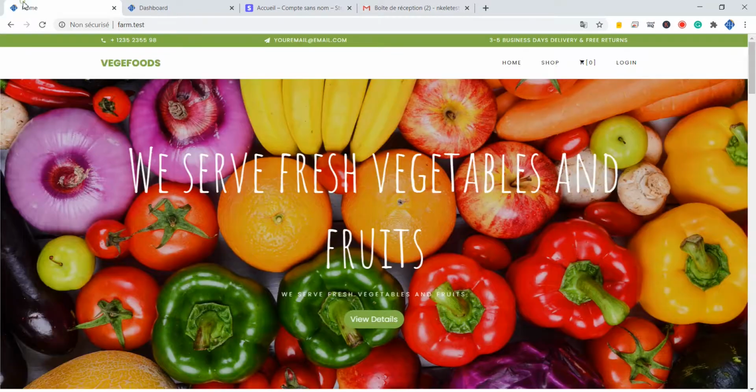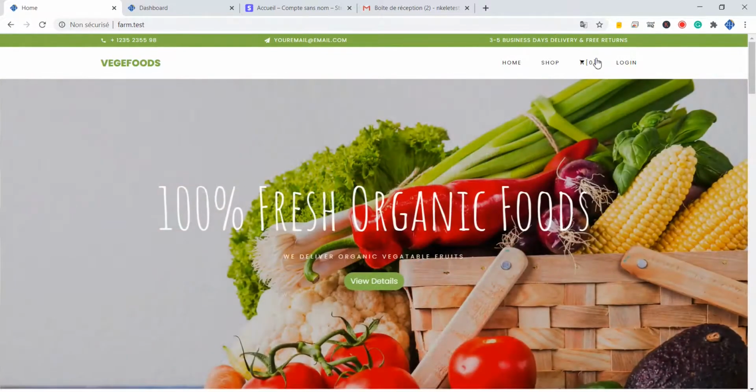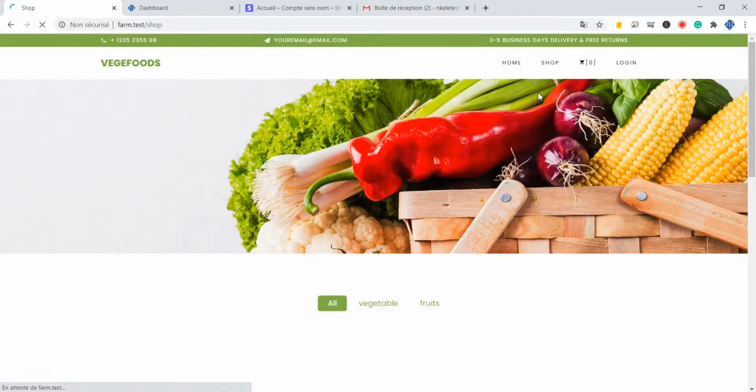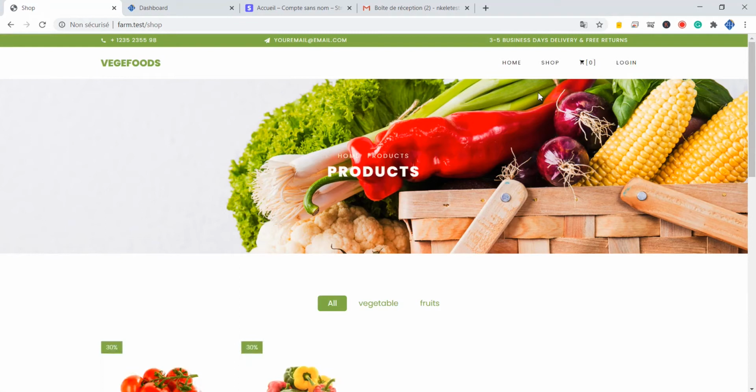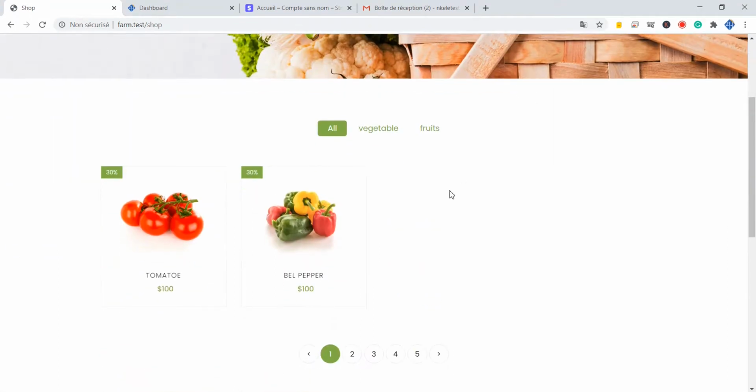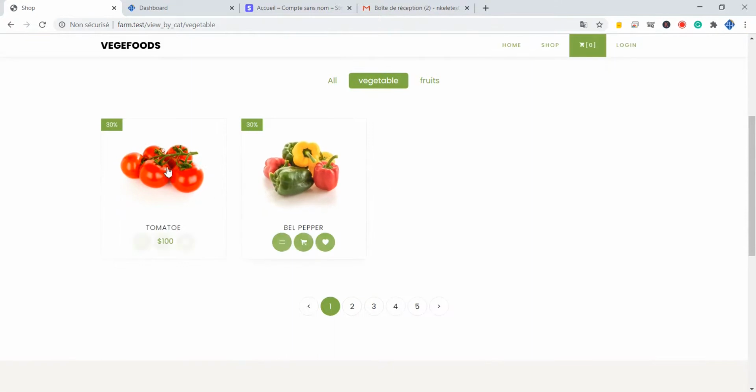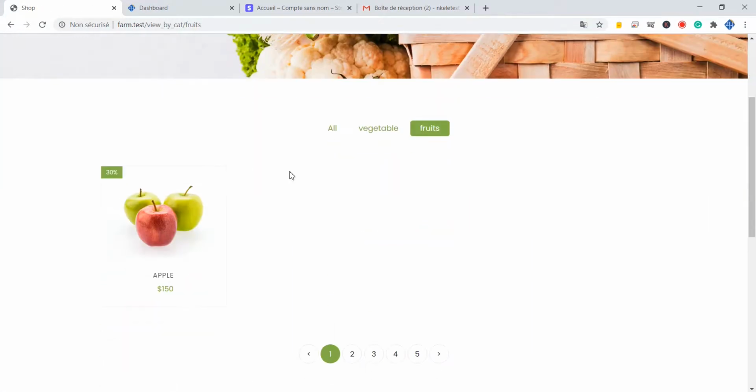So let us go back to our home page here, and here I can click on shop page. So I'm going to be redirected to the shop page in which I can view products by category, as you can see. And here, for example, we have all. If you click on all, you're going to view all products that we have. And if you click on vegetable, for example, we're going to view only these products. But if I click on fruits, I'm going to view these products, as you can see, apple.